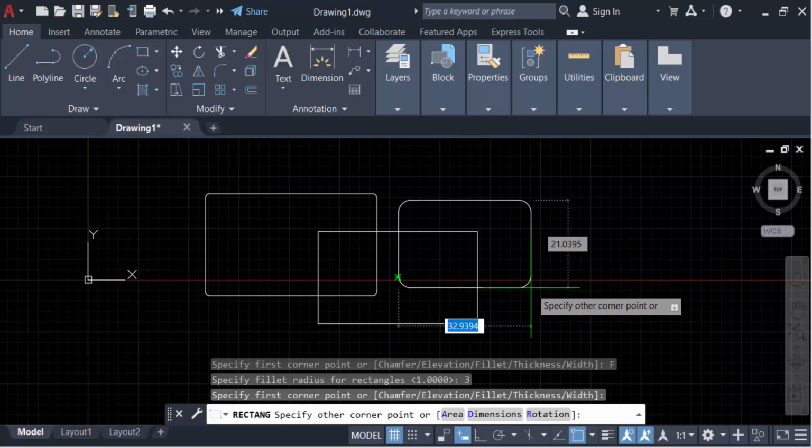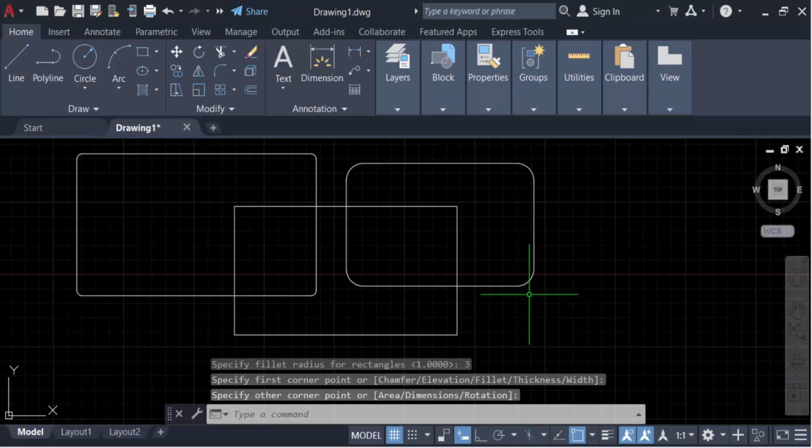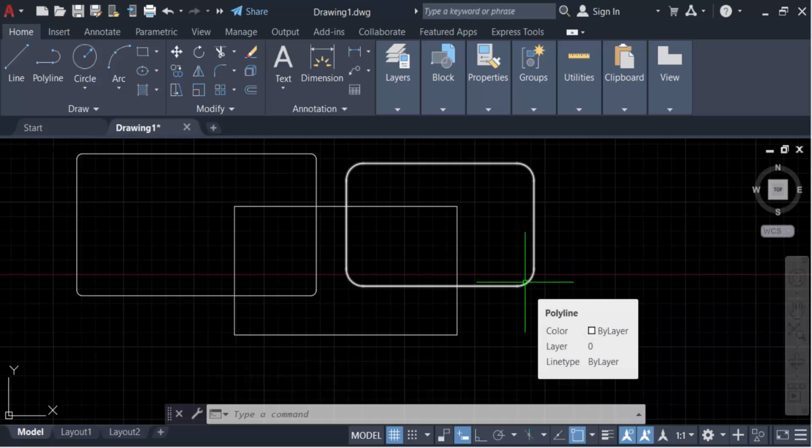You see this rectangle's rounded corners are more curved, so this rectangle is curved more at these corners compared with the other one. So in this way you create a rounded corners rectangle in an AutoCAD drawing.